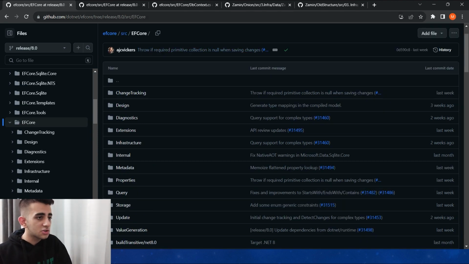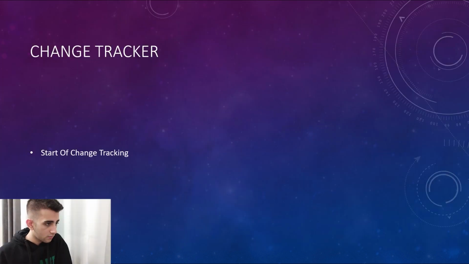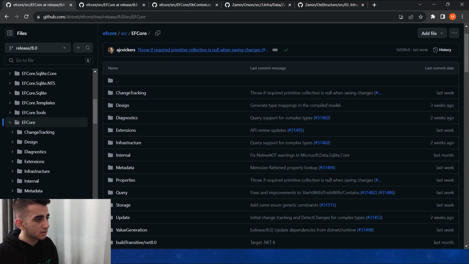I want to talk about the change tracker. As I said before, change tracker is one of the most important parts of EF Core. When you call AddAsync or Add on your DbContext or DbSet, it actually sets the state on your change tracker. And you have access to that change tracker and you can get all of those changes on your aggregates and it could help you a lot. At the end of the video, I will show you some of the use cases. Let's go back to EF Core.